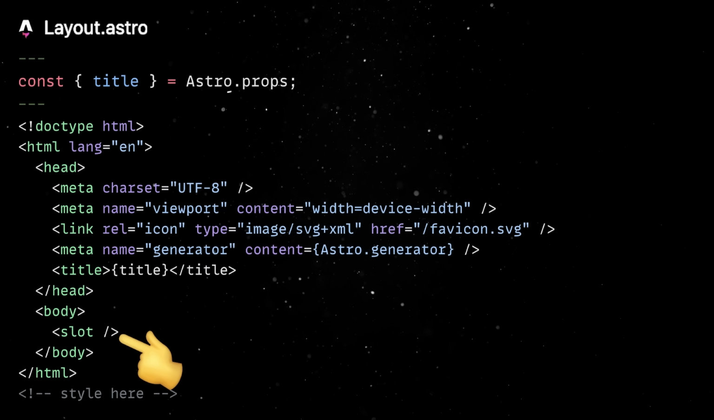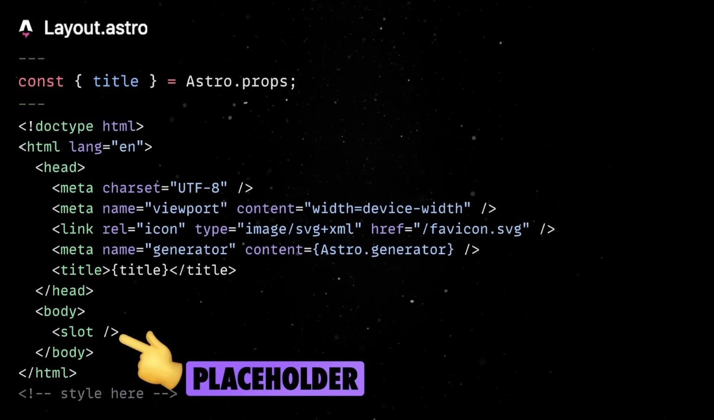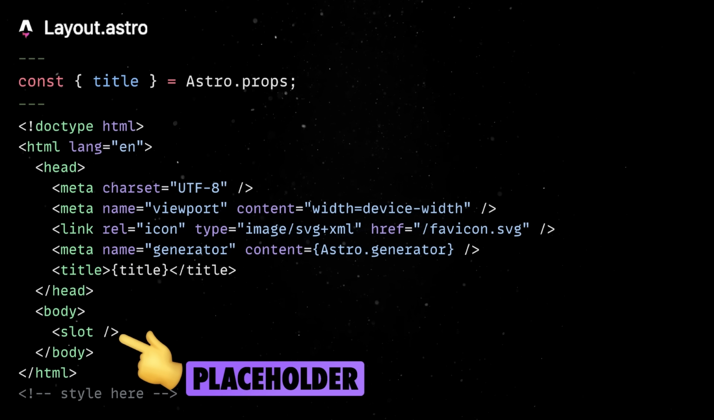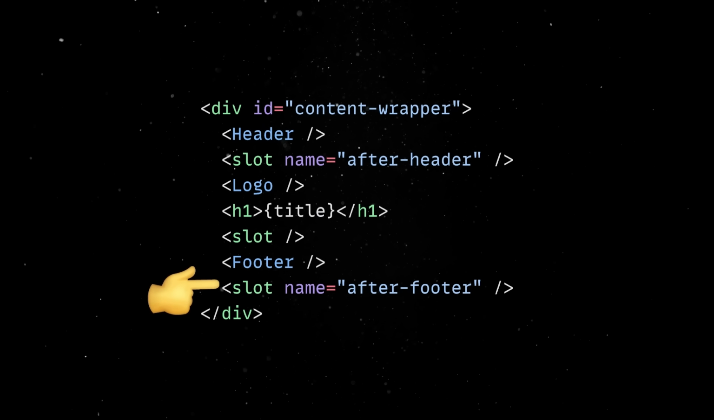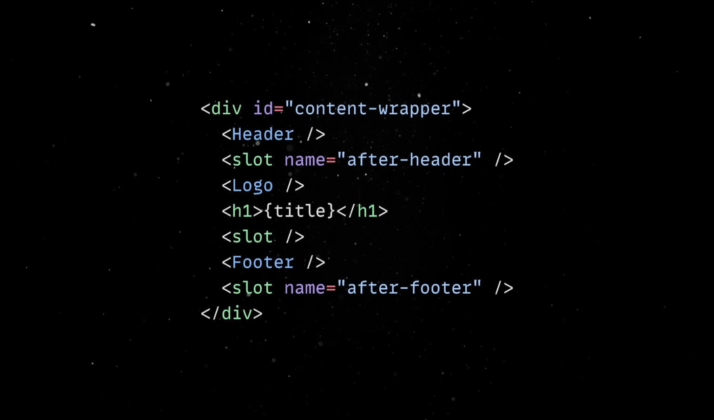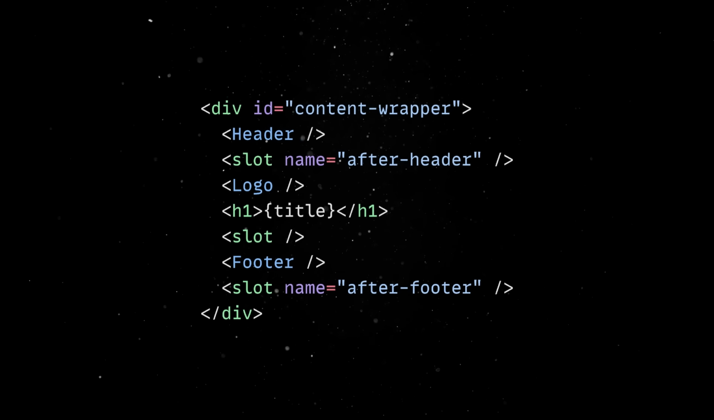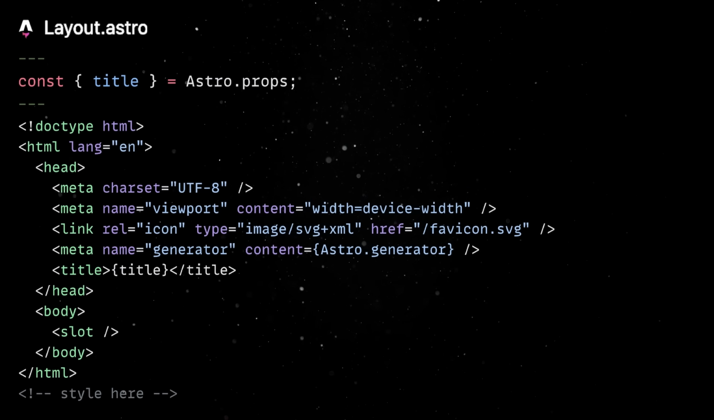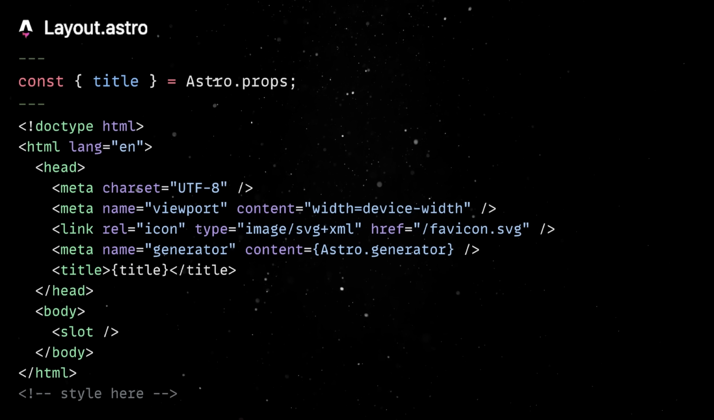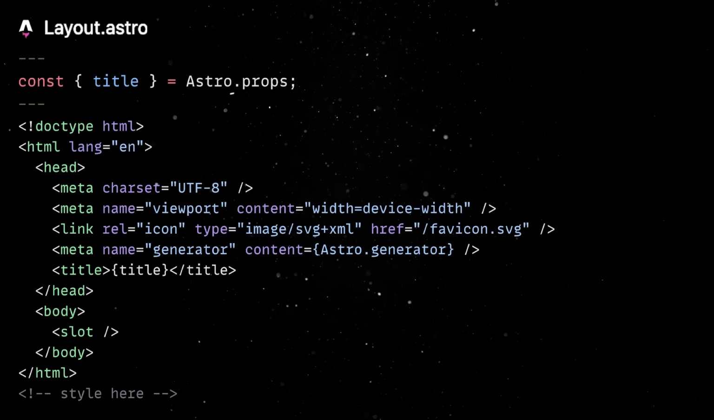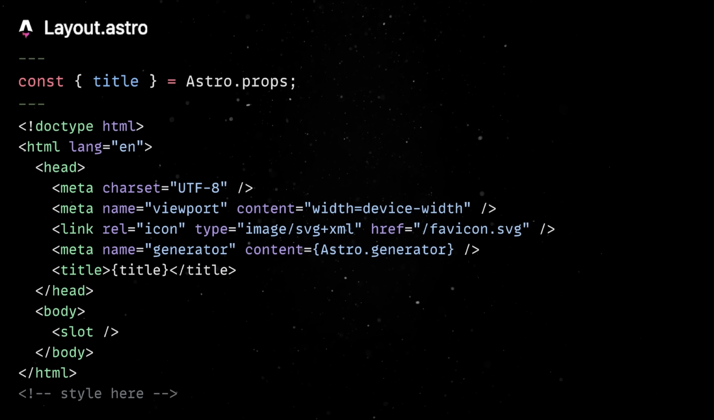The slot tags are a bit more interesting. These are placeholders which allow you to insert content at specific positions. The regular slot handles the main content, and the named slot head is used to inject additional meta tags or other things inside the head section. What's important here is that this layout gives us a consistent HTML structure across pages, but still lets us inject page-specific content when needed.